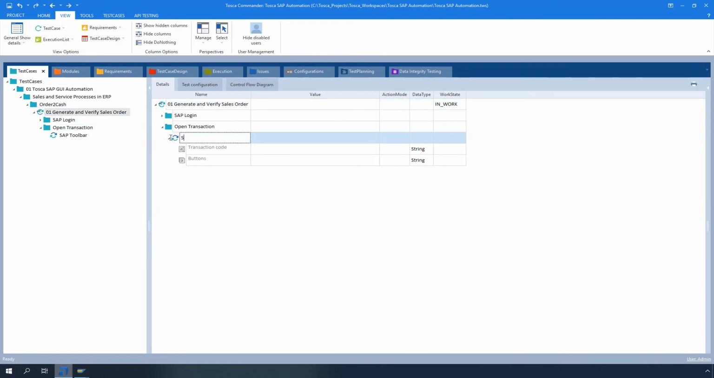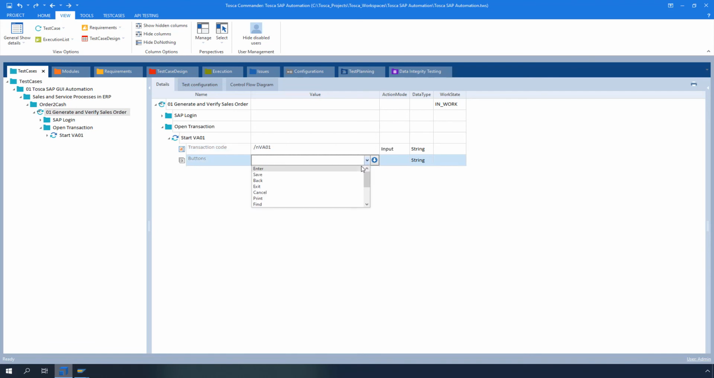Rename the test step to reflect its action. For the transaction code, we need to enter /n and the relevant transaction code, which is VA01 in this case. To click on the button Enter, we select Enter from the drop-down menu in the Value column.